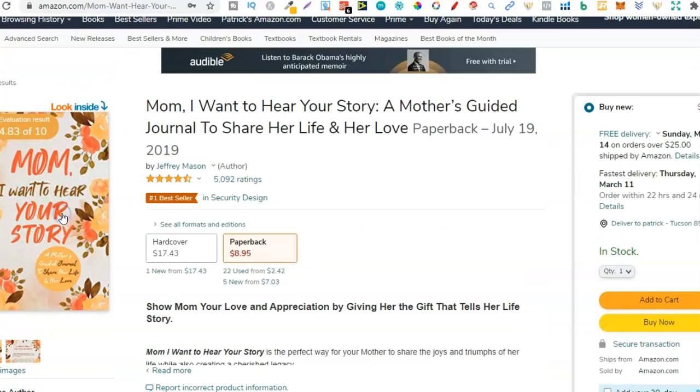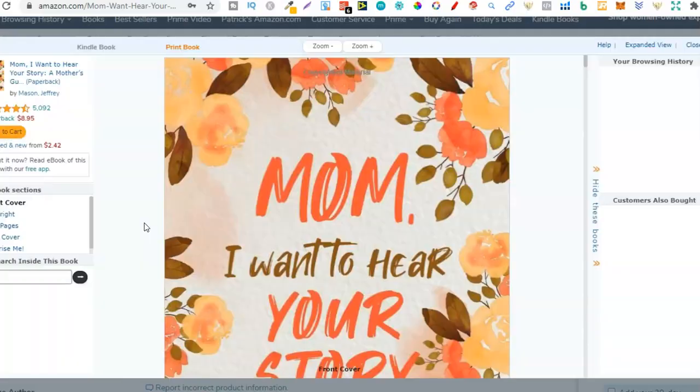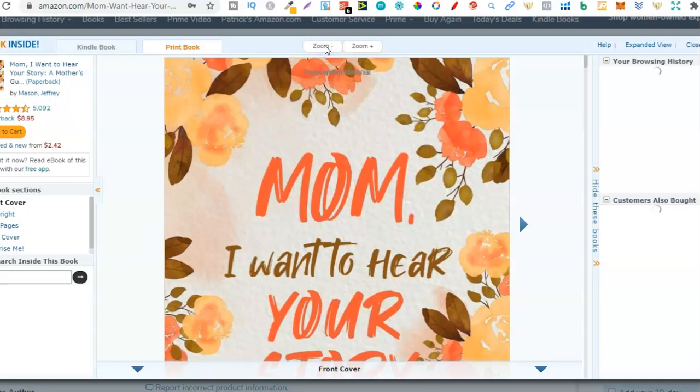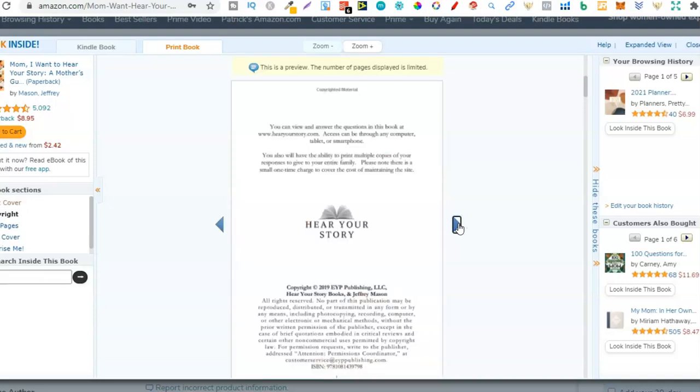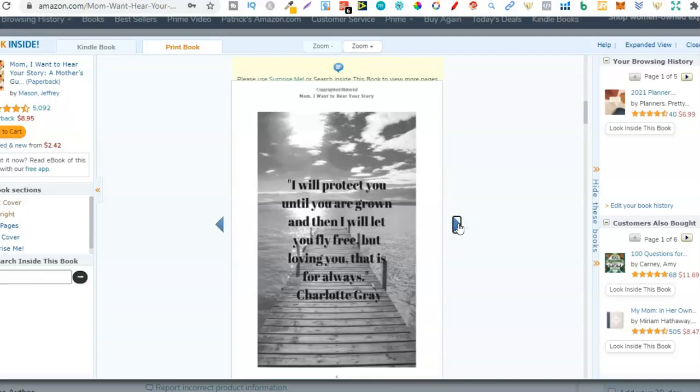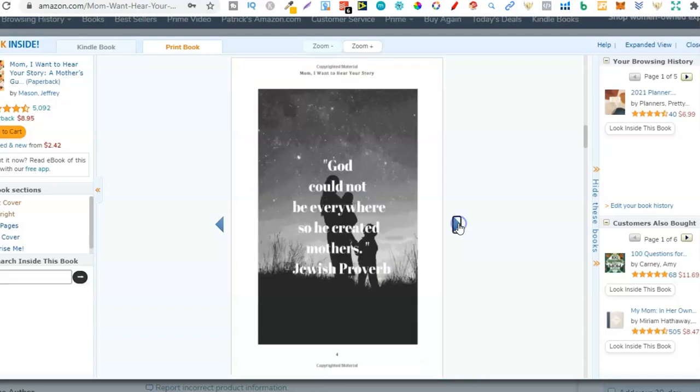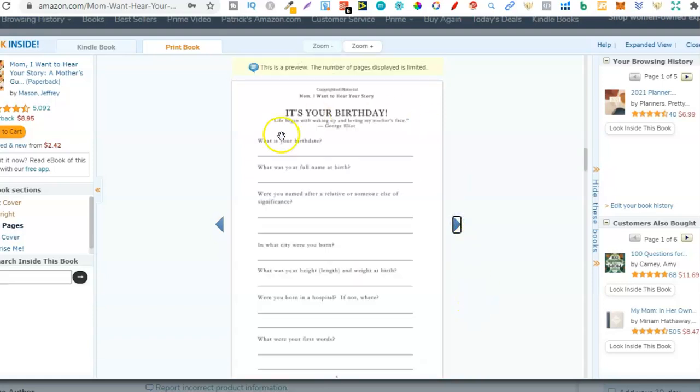So if we take a look at this, let's click on the cover. Let's take a look on the inside. Let's just zoom out. This is a journal for mum, for Mother's Day. Mother's Day is just round the corner, so don't forget that as well. But now if we go to the second page or the third page, let's go to the next one and to the next one right here.